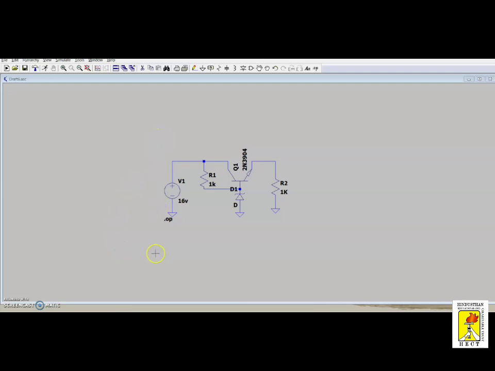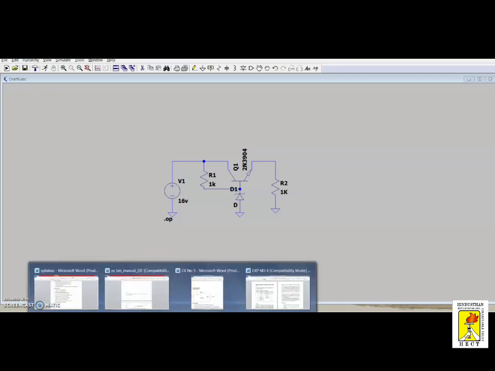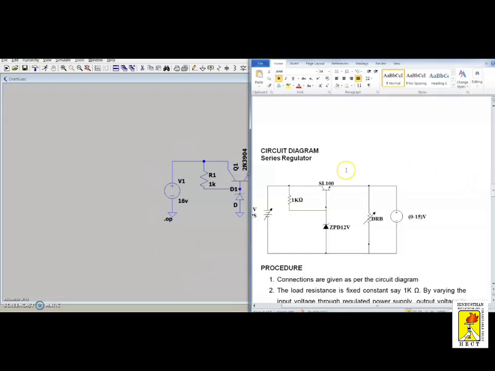Welcome. In this video we are going to see transistor series voltage regulator simulation. You can look at the transistor series voltage regulator circuit diagram here. We have a transistor, Zener diode, resistors, a variable resistor, and a voltmeter to measure the output, and an input regulated power supply.